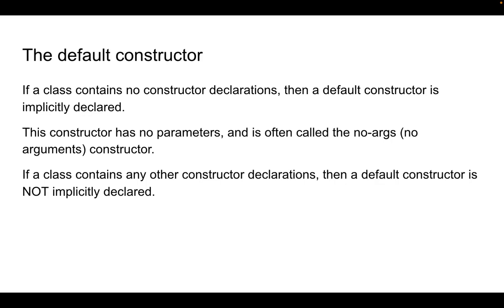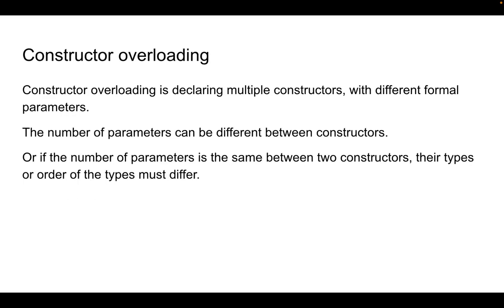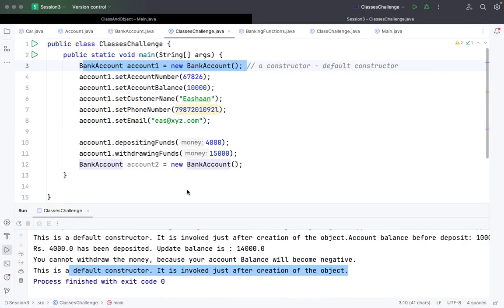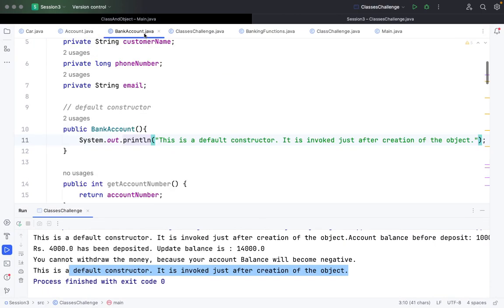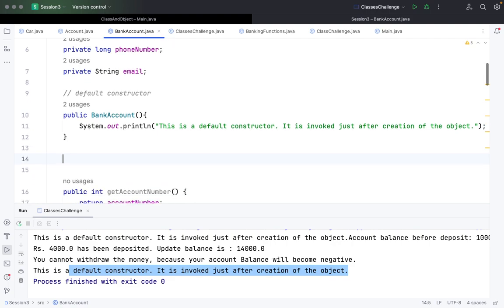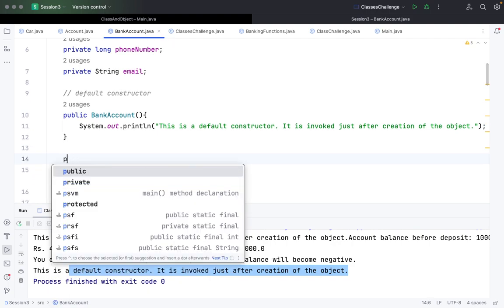So what do you mean by any other class constructor declaration? Let's look at that. What is any other class constructor declaration? Any other constructor declaration in this case will be one that has parameters.